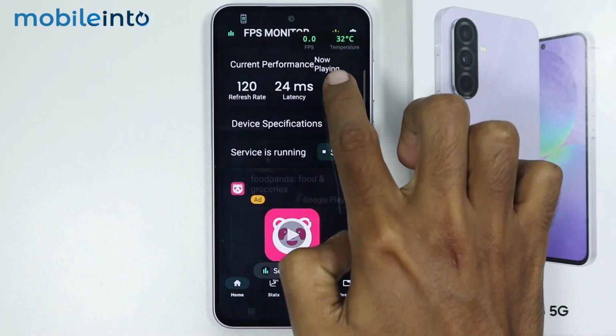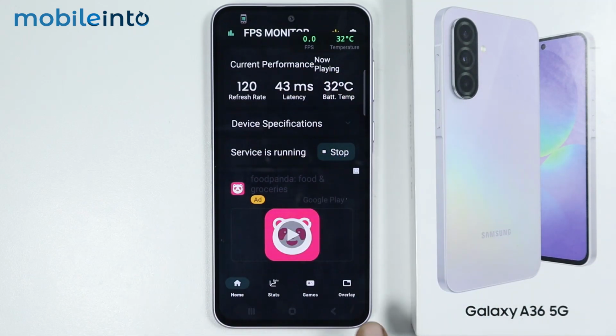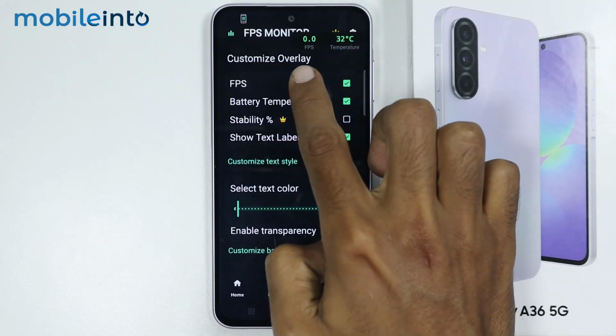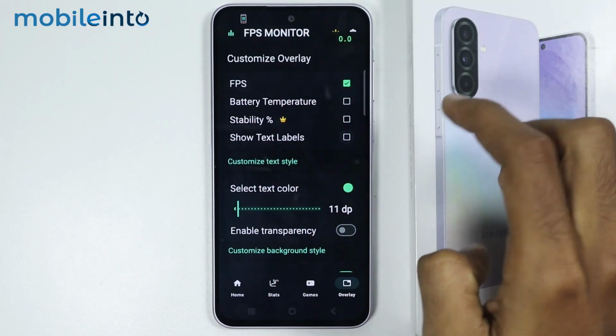Now as you can see, we have successfully enabled the FPS monitor on our smartphone. And if you tap on overlay, you can select which data you want to show in the FPS monitor. Just like that.